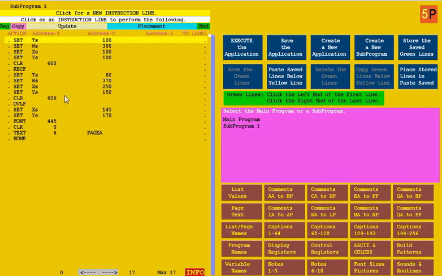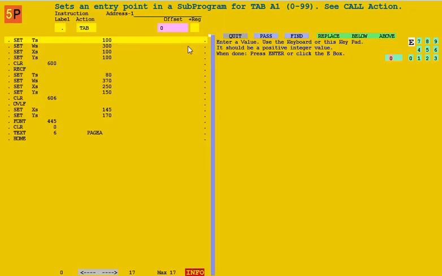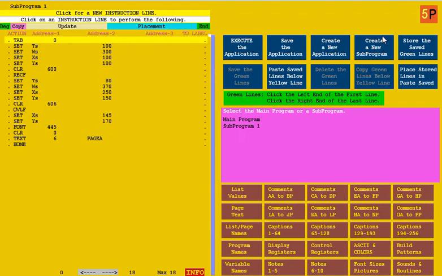Now we're going to turn this into a routine by putting a tab in front of it. So we're going to add another instruction. Here it is, tab, and tab 0. Tab 0 would be the first tab that we could place in subprogram 1. So here I'm going to put that tab marker above the set here. So the beginning of our routine is tab 0.